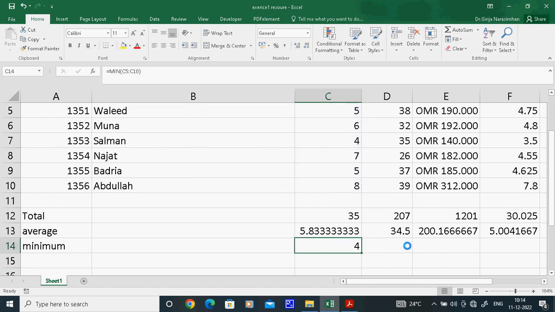Minimum. Can you see? Here which is the minimum? 126. Can you see? 26. Clear? This way the minimum value will appear.